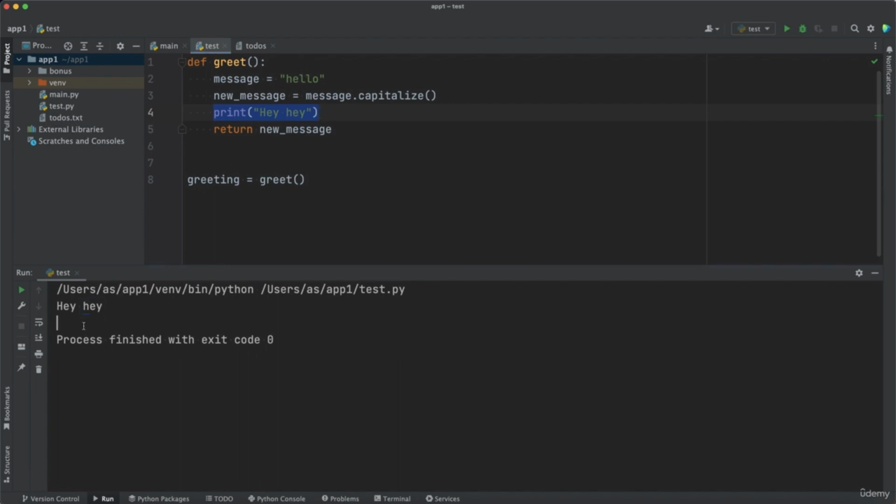We don't get hello printed out because we simply got hello and we stored it in greeting. So if we want hello to be printed out, we say print greeting. You run the code again and you get hey hey and also hello. So it's very important to realize that the function call is equal to a value. The value of that is always whatever is returned in here. So it could be a string, it could be a number, it could be any object that the function returns.